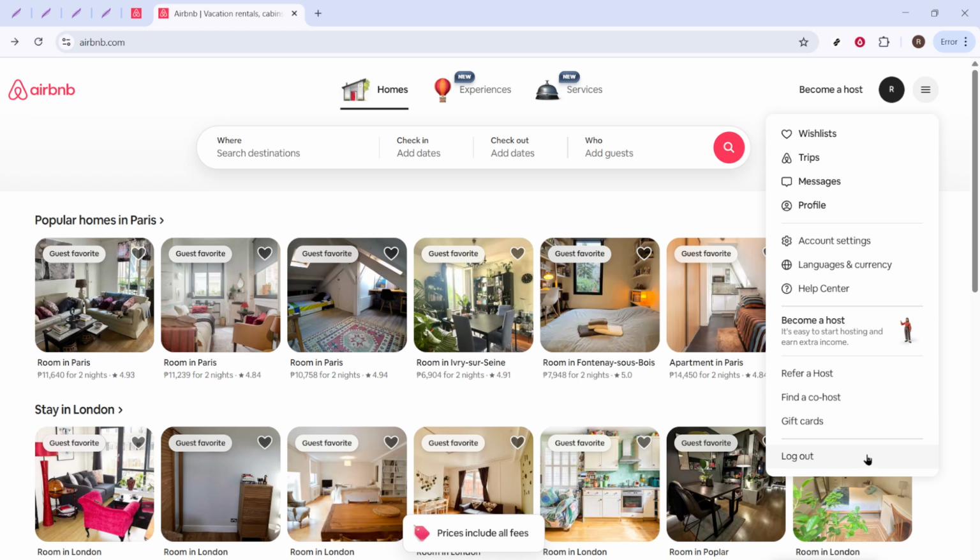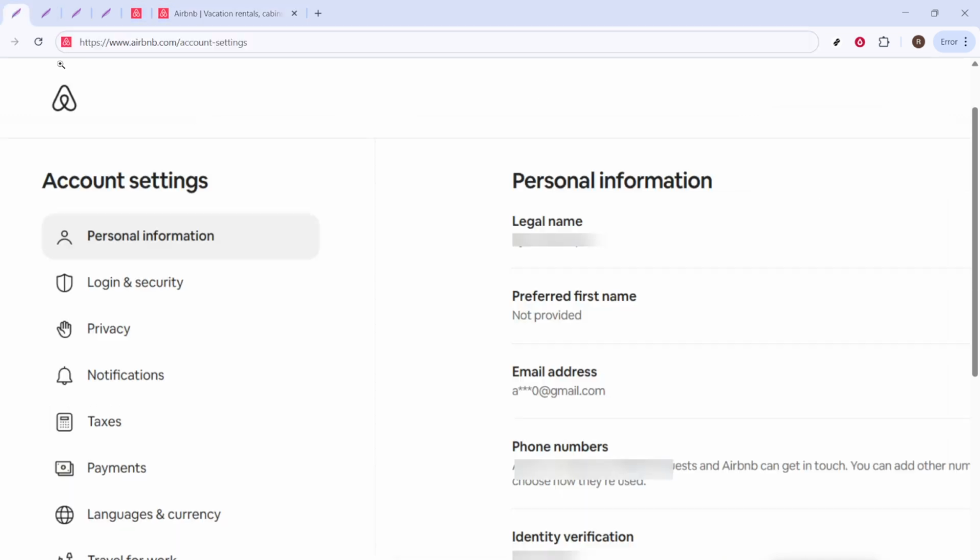If you have multiple Airbnb accounts, be sure you're accessing the right one, as your verification is tied to a specific account. Now that you're logged in, navigate to your profile by clicking on your profile picture or the menu icon, depending on whether you're on a mobile device or a desktop. Within your profile, you'll find the Account Settings option. Click on this to proceed to the next step. Here, you're going to select Personal Information. This section is crucial as it contains all the details Airbnb uses to verify your identity.